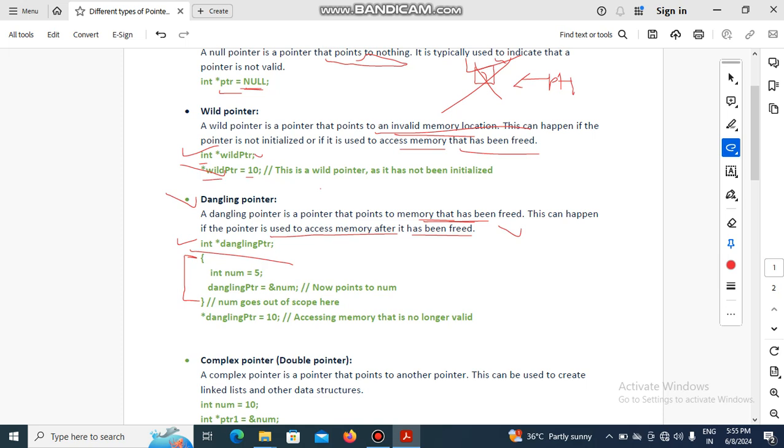Basically within the function, this is a separate scope, so anything declared inside this one can't be accessed outside this particular scope. So basically we declared a dangling pointer here, and then we declared a variable num here, then we assign the address. Till now everything is fine, there are no issues. We can access num, we can access the address of num, we can access the value of num, that is fine. But once we go out of this scope, num goes out of scope because num is no more in scope.